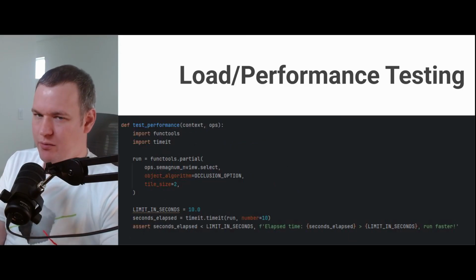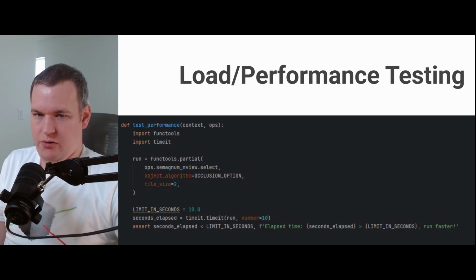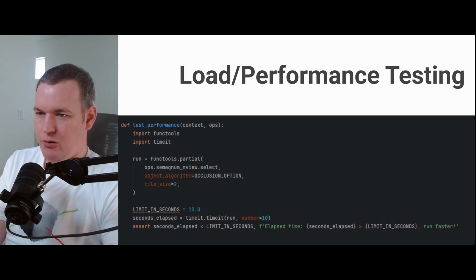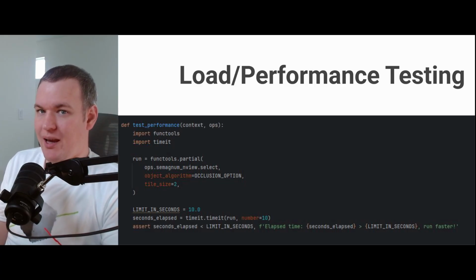Next is load and performance testing. I know load testing and performance testing are different things. I was trying to save some room on the slide. But load testing is when you're testing a large load of data on your code. For example, if you have a motion tracking add-on, maybe your test loads a large video file to do the tracking on. Make sure your add-on can handle large video files. Or if it's performance testing, making sure that the operators run in a reasonable amount of time. So in this case, with NView, there's a raycast option, and I want to make sure that it doesn't take a ridiculous amount of time on a simple scene.